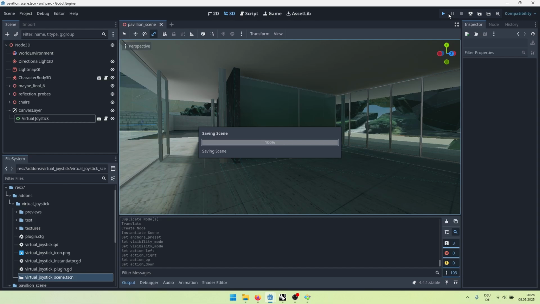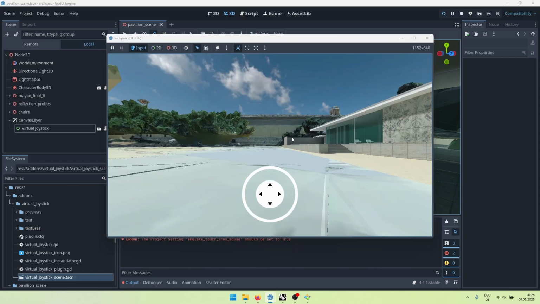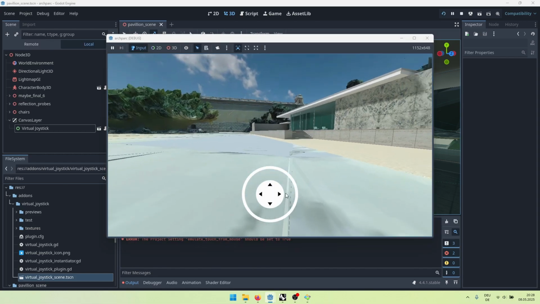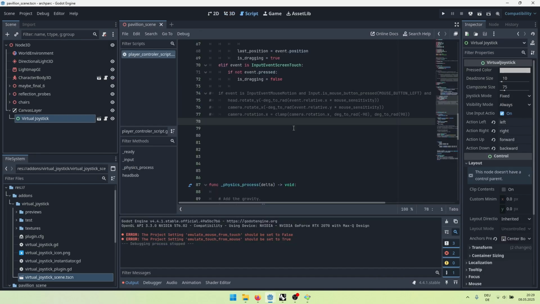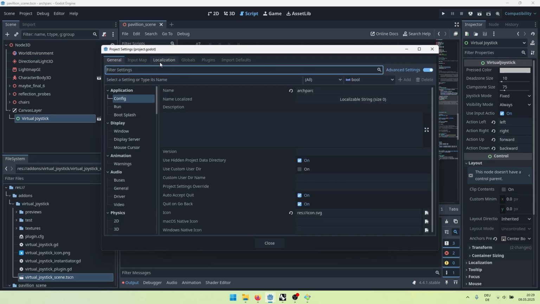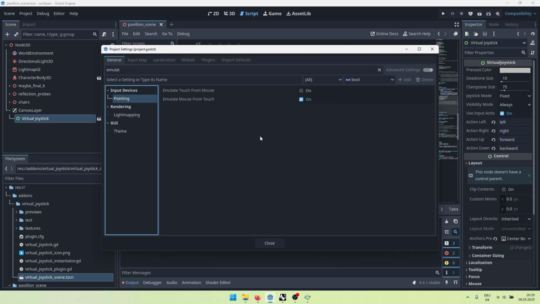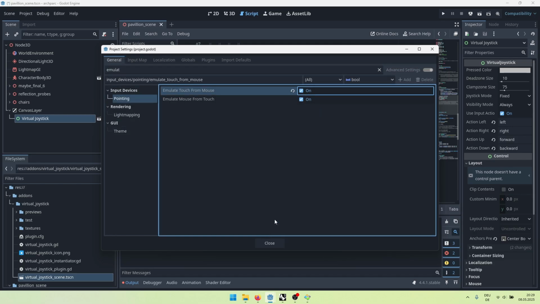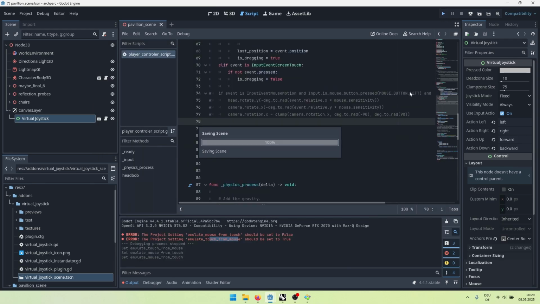So if we launch the game, it should display this and enable us to walk with it. So let's verify. Very nice. You can see the thing. Right now, if I drag the mouse on the game window, it is not emulating a touch. But I can turn that on. If I search for emulate mouse under general, emulate under pointing, and turn this on. So if we check again.